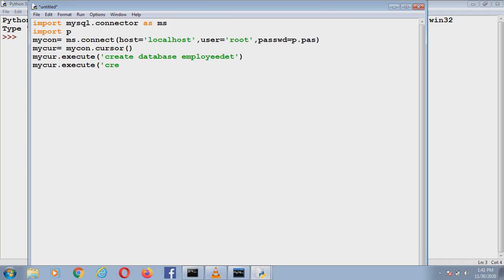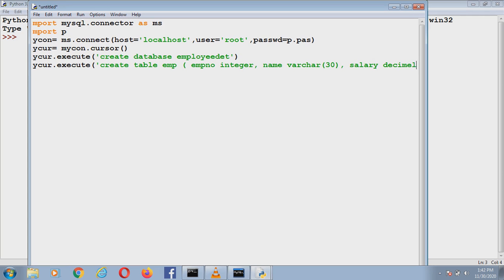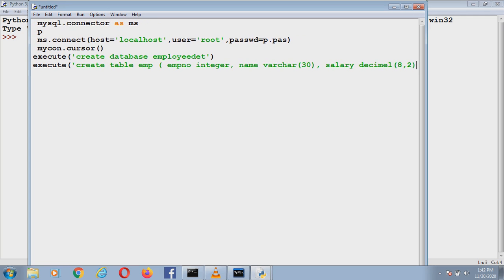If I write create table emp, and suppose I give the details here as employee number, say the first attribute is employee number, and employee number is of which type? Suppose it is of integer type. Then we have say name, and name is of which type? Say name is varchar type. Suppose it has a width of 30 characters. Then suppose we have salary, and salary is of which type? Salary is of say decimal type. You know these types, you'll have to learn this for board exam. 8,2. My previous video has these details.